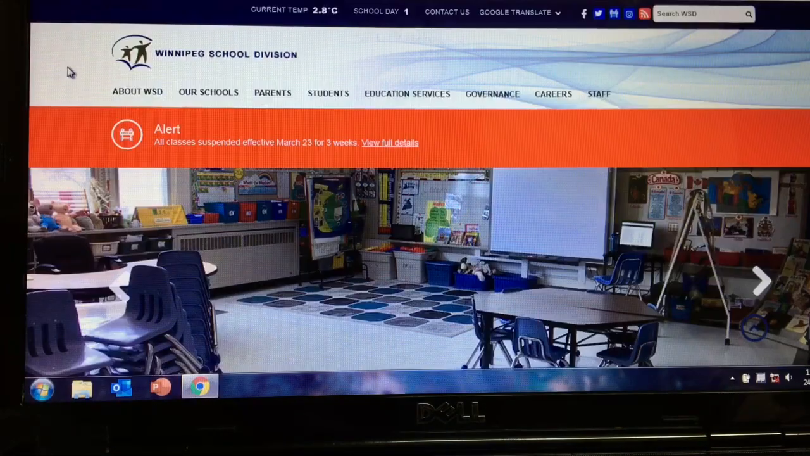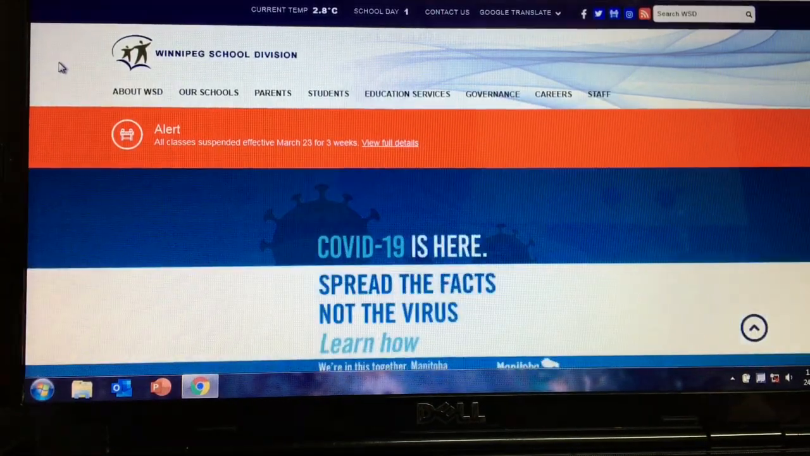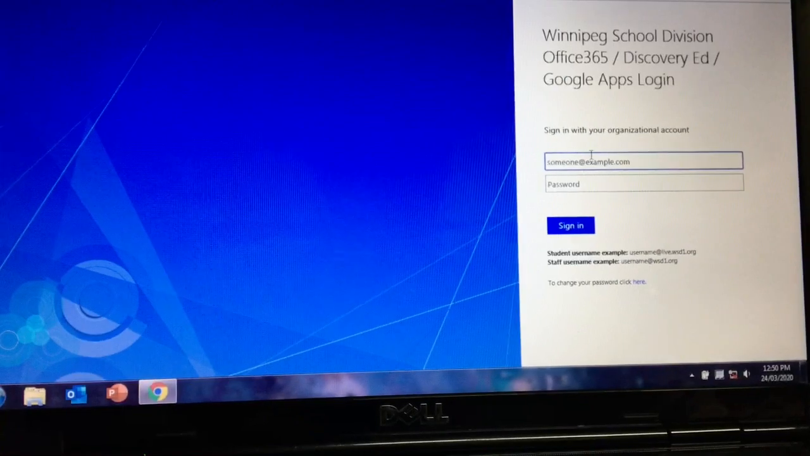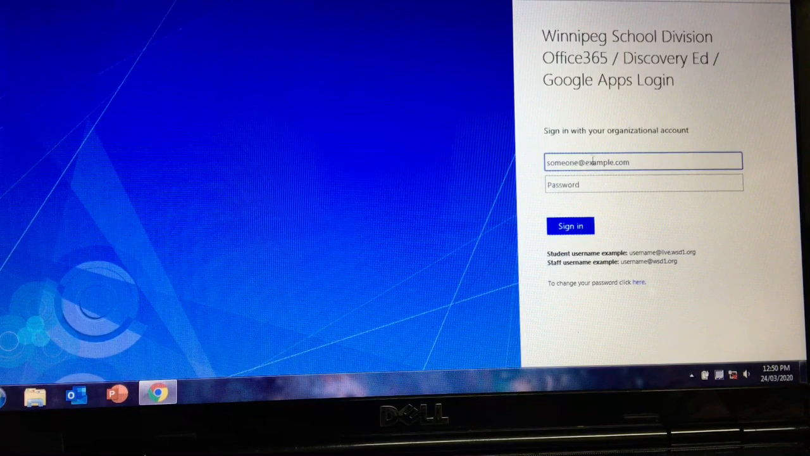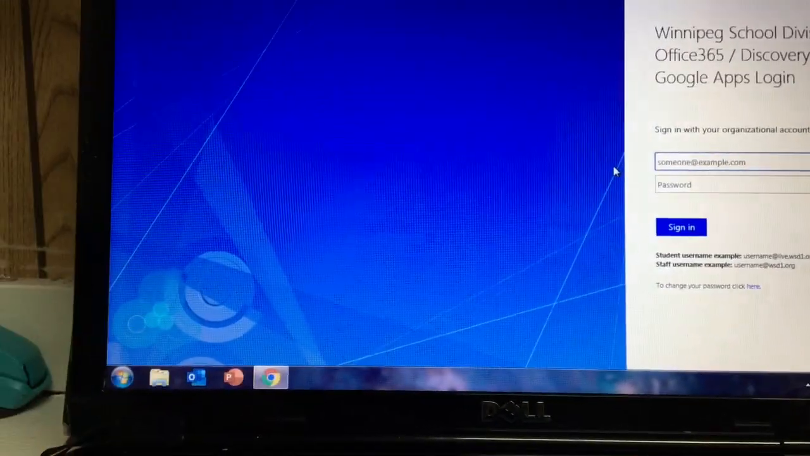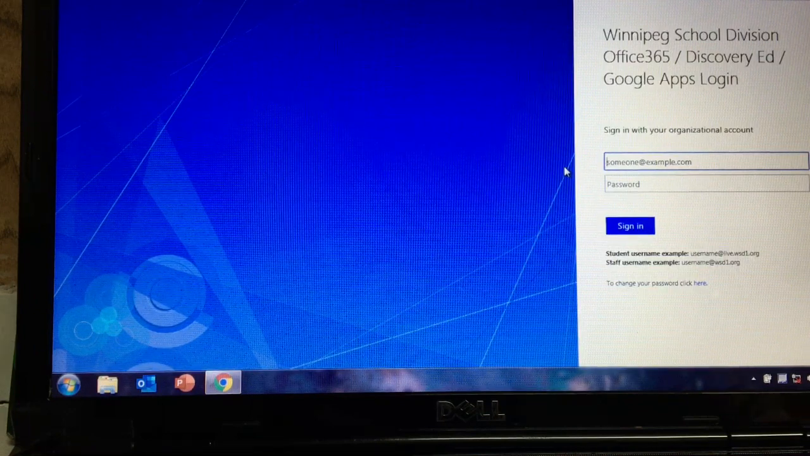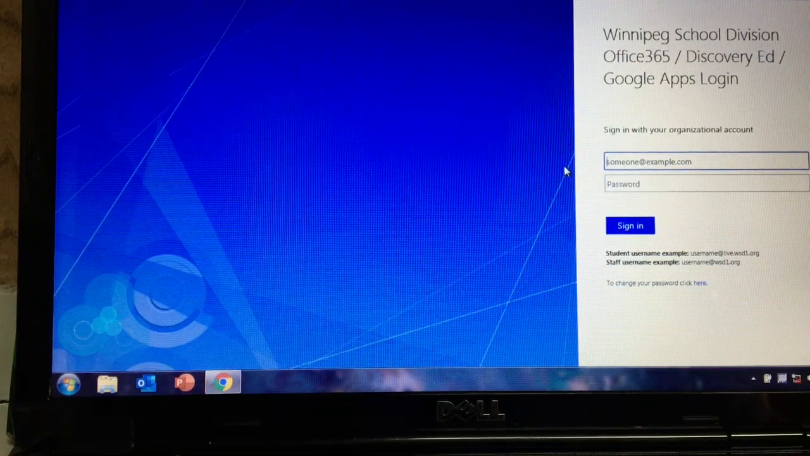if they don't have it or if they've forgotten. Just to recap, to access student email, you go to the Winnipeg School Division website, hover on students, click student email. You'll be brought to a new screen. Enter their information that includes the @ symbol, and then their password is their student number. And it is just like logging on to a Chromebook. Some teachers have already sent out emails to their students discussing how to access Google Classroom, and then also any other important information that they need to pass along.